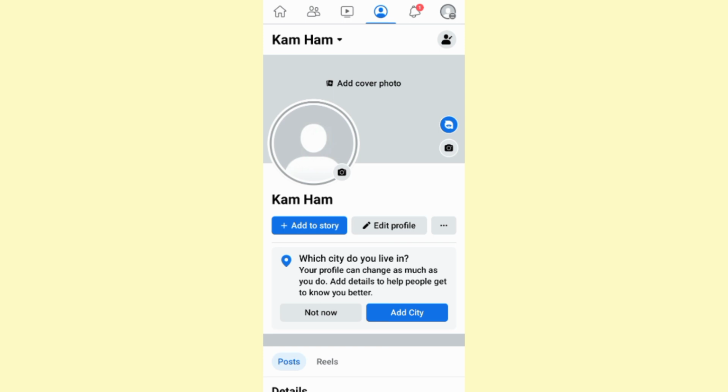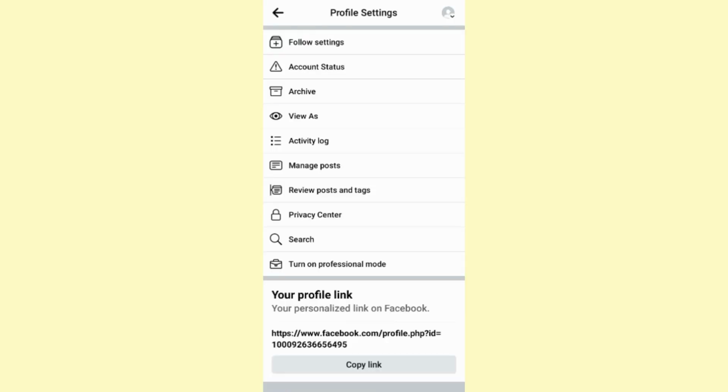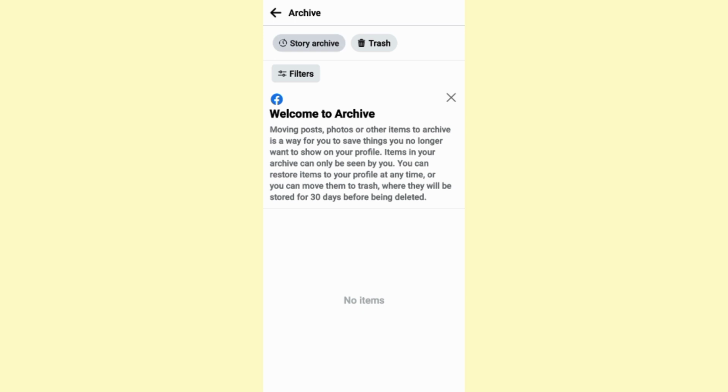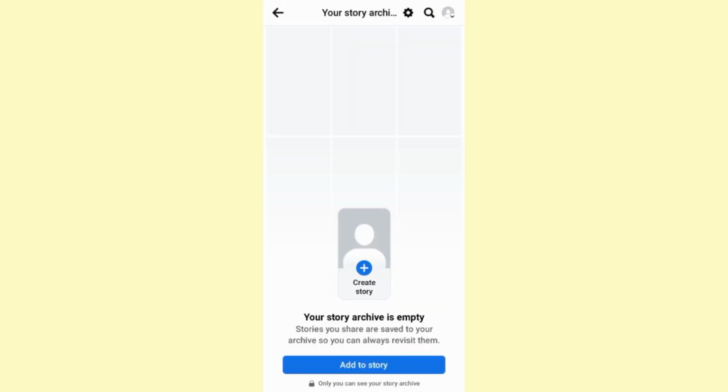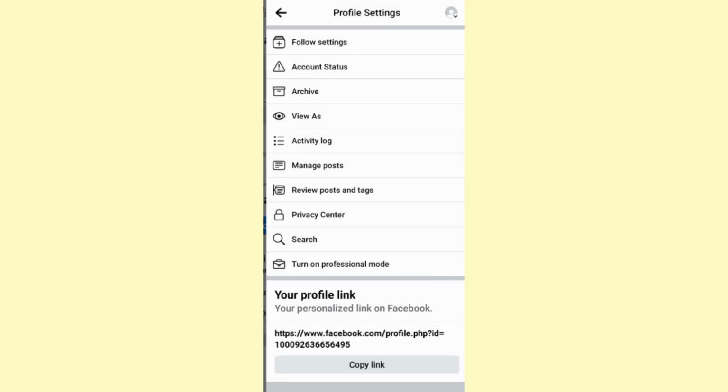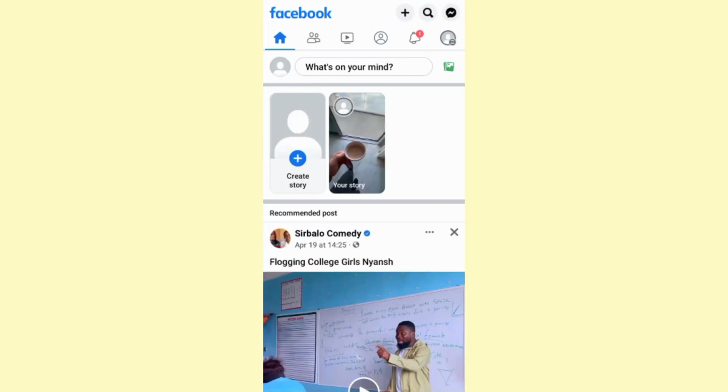So once you navigate to your profile, you need to click on these three dots right here and then click on archive, then click on story archive, and here you will find your past stories. But as I said, the process is the same. So I'm going to use my live story since I don't have any past ones.